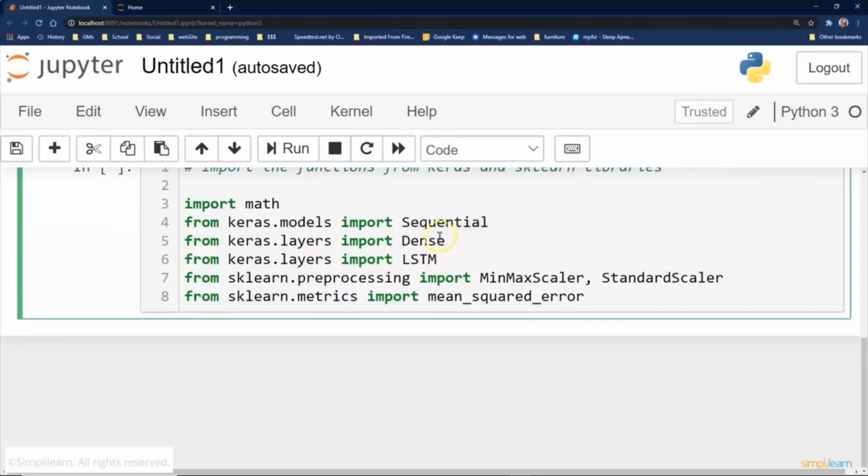When we talk about these layers, Keras has so many built-in layers. You can do your own layers. The dense layer is your standard neural network. By default, it uses ReLU for its activation. And then the LSTM is a long short-term memory layer. Since we're going to be looking at sequential data, we want to go ahead and use the LSTM.